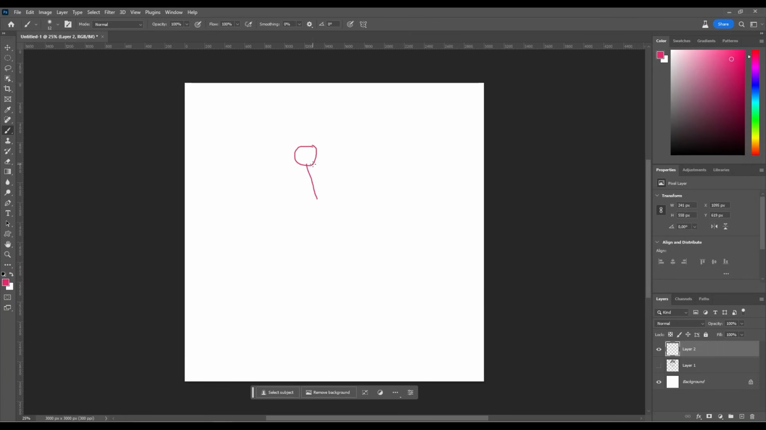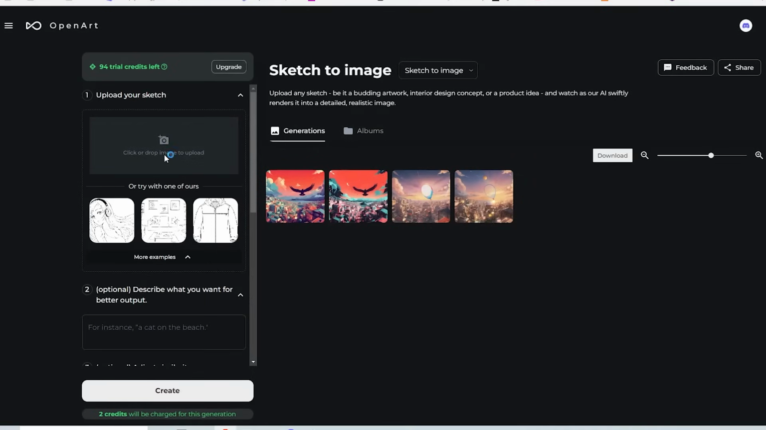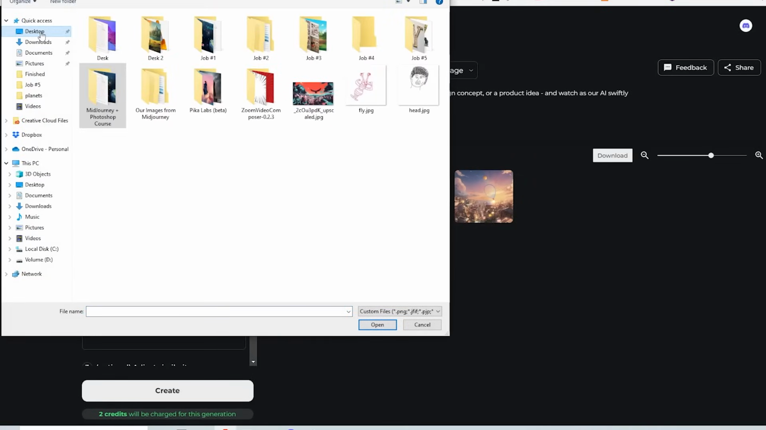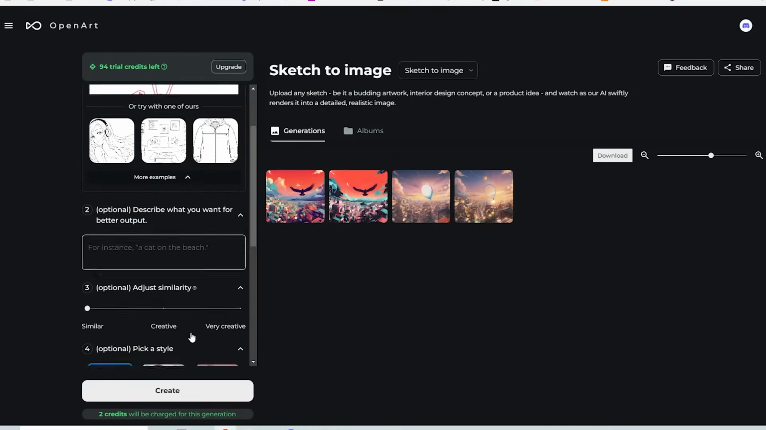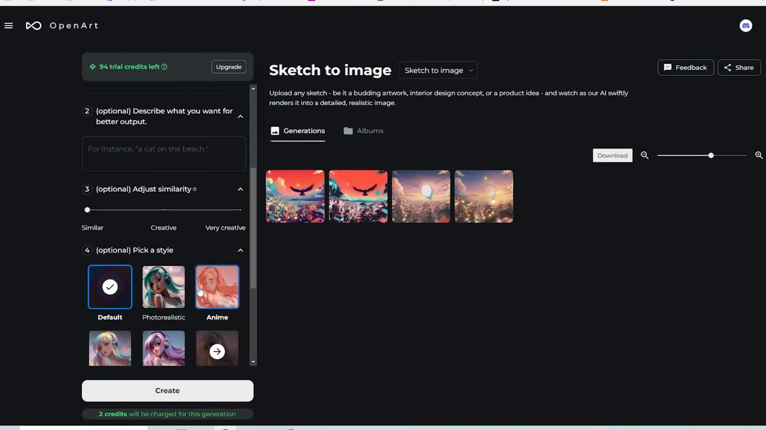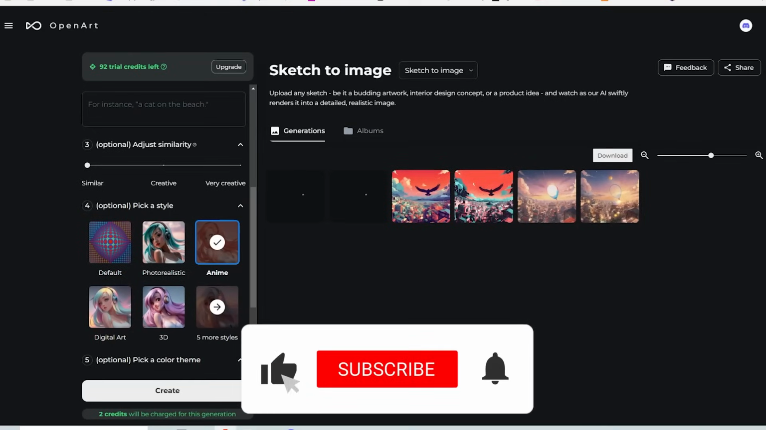I will create a sketch of a bee with some weird extra stuff. This reminds me of something that could be in Rick and Morty. Now once we're done, we're gonna save the image and upload it by clicking right here. Now once we've uploaded our image, we can scroll down here and write a prompt for our image. We can further down choose a style for our image. I'll go with anime for now, and let's see what we get if we click on create over here.